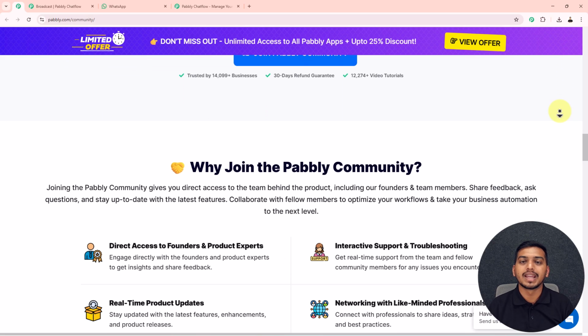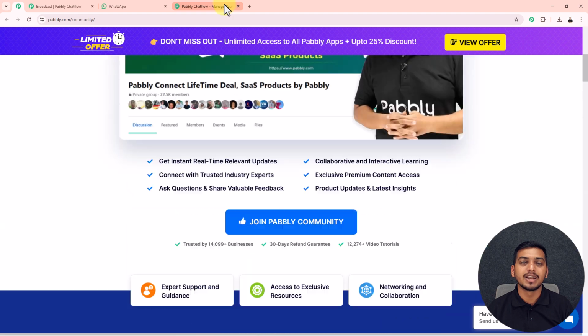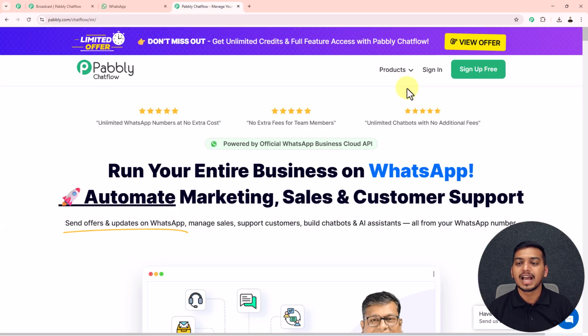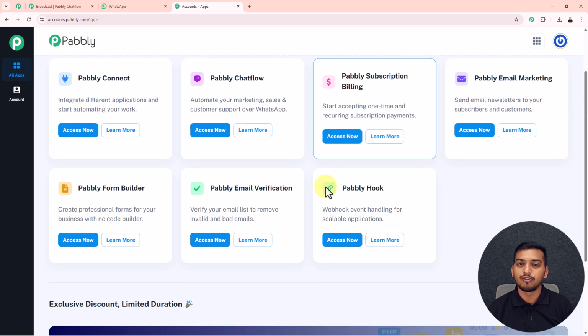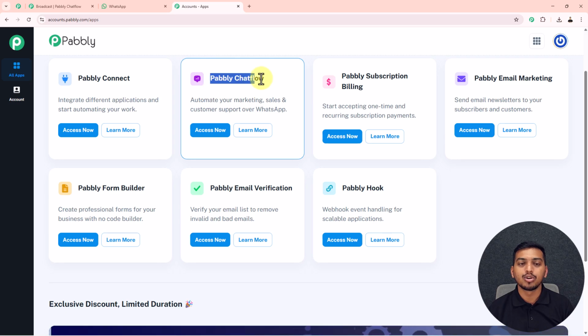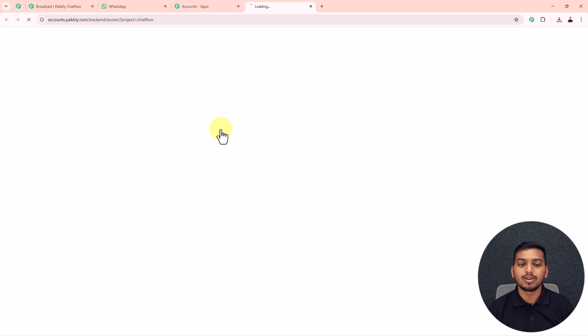Now being an existing user, I will go back to this landing page of Pabbly Chatflow, and in here I will click on this sign in button. This will get me directed to this all apps page of Pabbly, where Pabbly has these 7 amazing and powerful applications. But today, as we are going to use Pabbly Chatflow, I will click on this access now button. After that, you will see that I will get directed to this dashboard of Pabbly Chatflow.